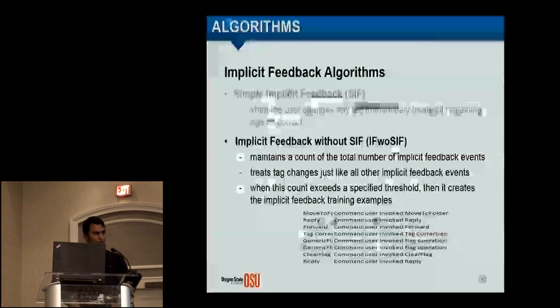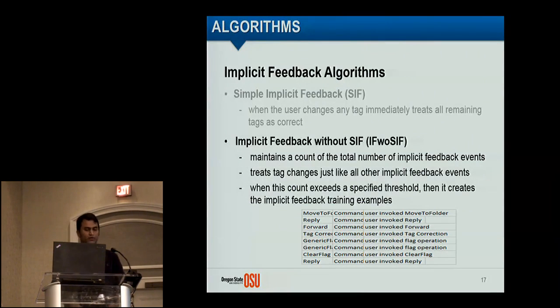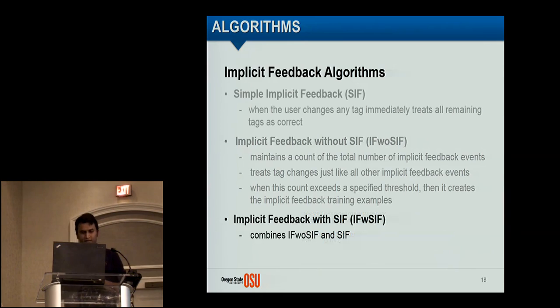Okay, a slightly better approach we think is the implicit feedback based algorithm. This implicit feedback, without simple implicit feedback, basically maintains a count of all those events: how many times the user replied, forwarded, saved an attachment, changed a flag, or moved the message to another folder, all those kinds of things. We monitor them, and once a count crosses some threshold, we say it's safe to assume that these tags are correct for this message, and we will train on them. The third algorithm is that we combine these two algorithms, basically implicit feedback with simple implicit feedback.